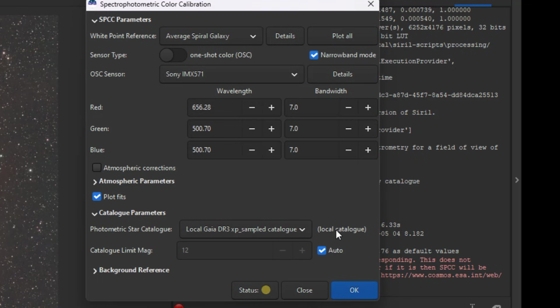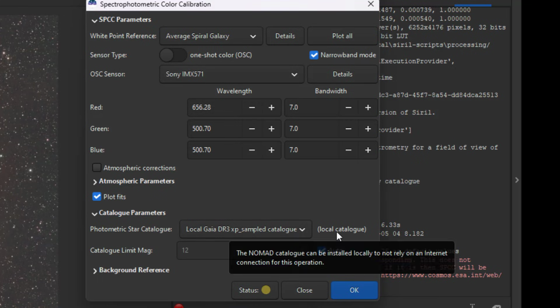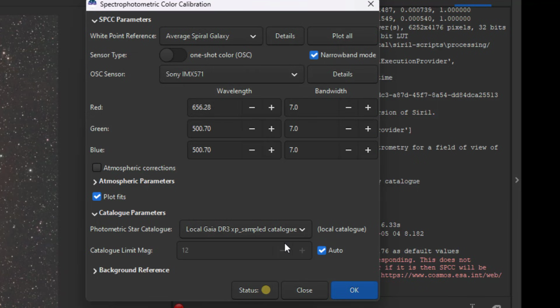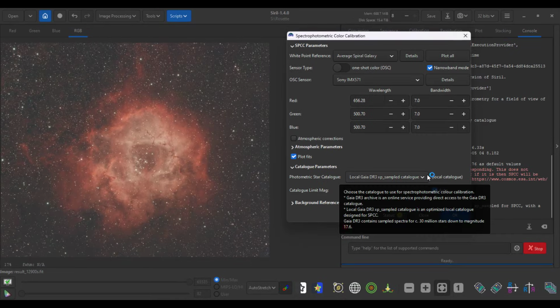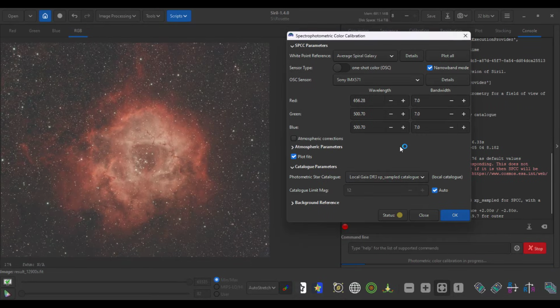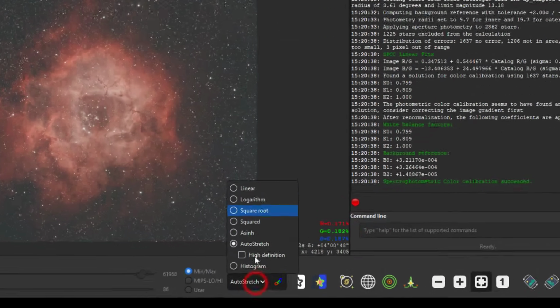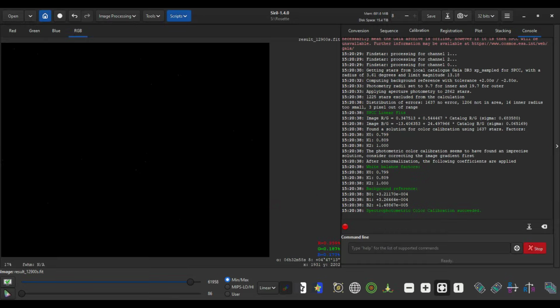Again, mine is a local catalog because I downloaded this. Some may have online; it might say online. Again, your preference, but the recommended is definitely downloading it. Then we're going to click OK, and that is going to color correct our image. Once this is completed, we're going to go back to a linear state.